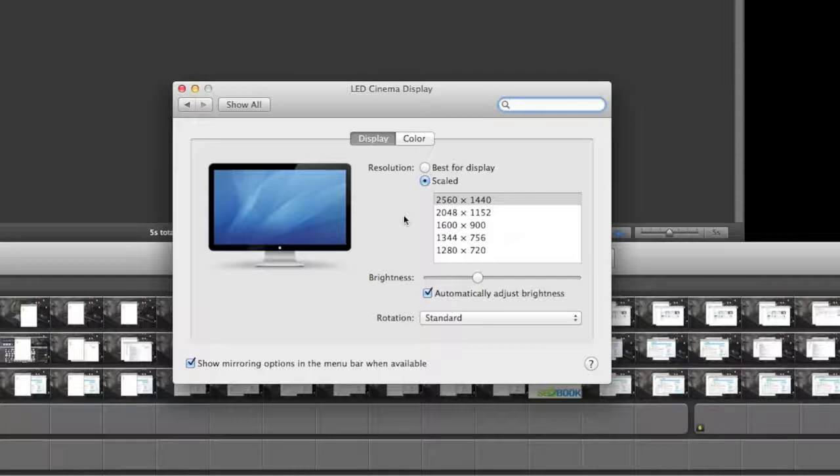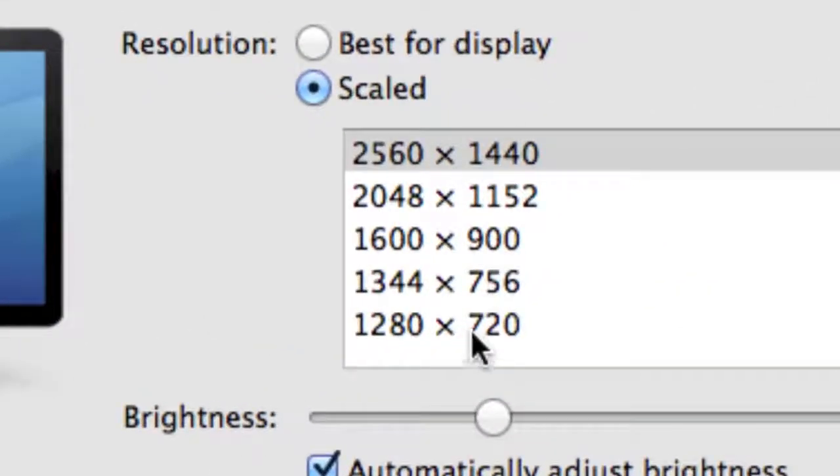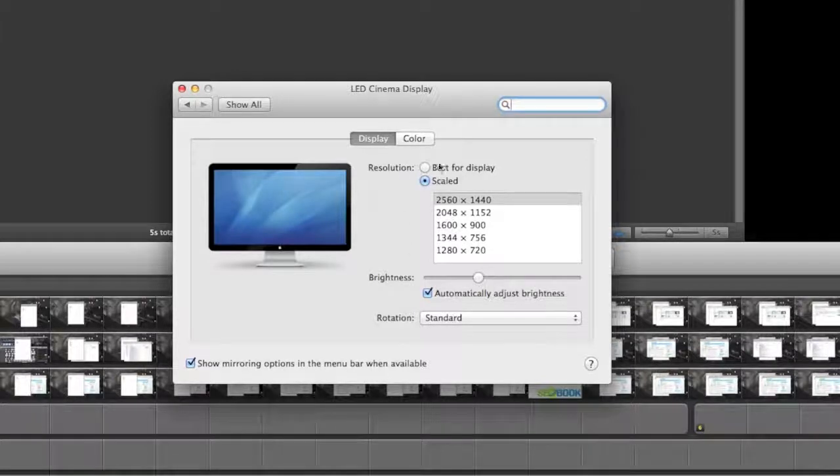I'm not going to change the resolution though to demonstrate it because every time I do the video crashes. But you could put it all the way down to 720p, which would be 50% of what it is on this screen. You can change it however you want.